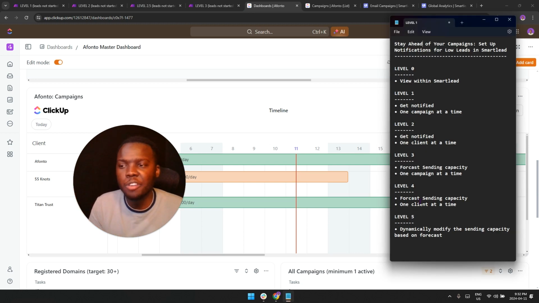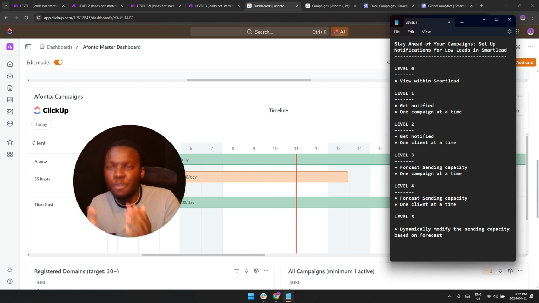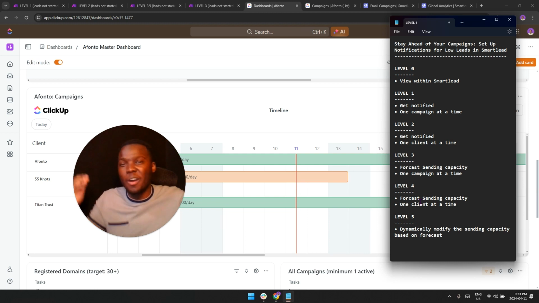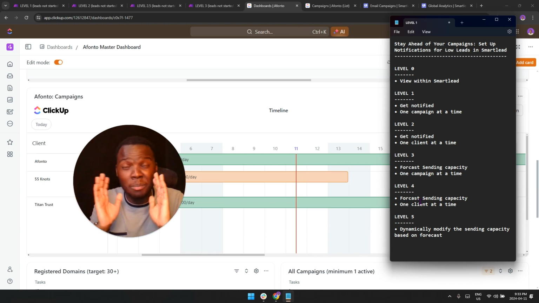Level 5 is where you start to dynamically modify the sending capacity based on the forecast. And so, same example as before, you're running 5-6 campaigns for one client at the same time. Level 5 is going to allow you to change the sending capacity on a campaign by campaign basis. And so, if one campaign, for example, has 50 leads not started and another one has 200 leads not started, you might be able to change that to make this one 100 leads not started, and then this one 100 leads not started as well. The math is completely horrible right there, but I hope you get the idea.